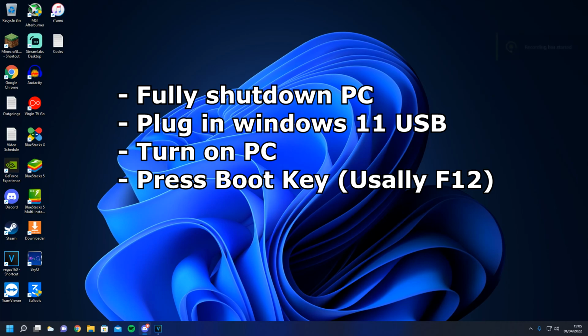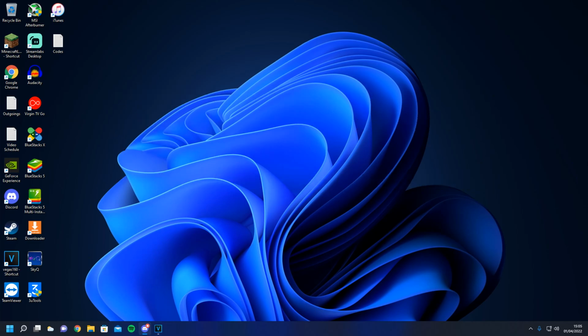Then what you want to do is fully power down your PC, plug in the bootable USB that you made earlier, and press the power button on your computer and press your boot key. You can find the boot key for your particular laptop by just searching in what your laptop is and typing in boot key. It's usually F12, but it can be different for some manufacturers, so please keep that in mind.